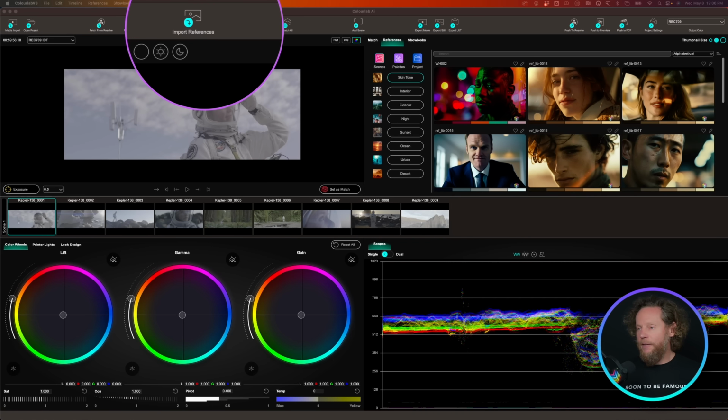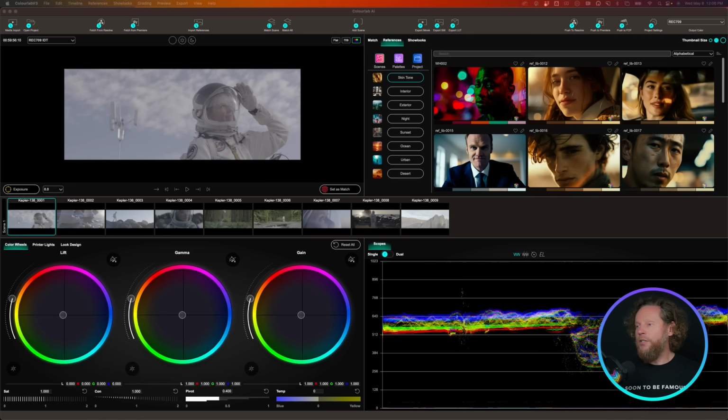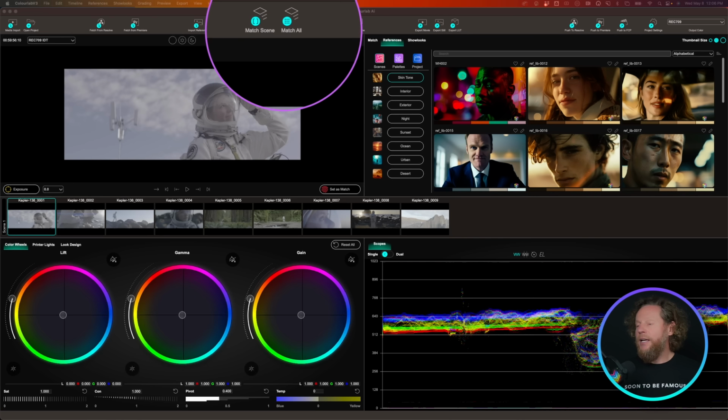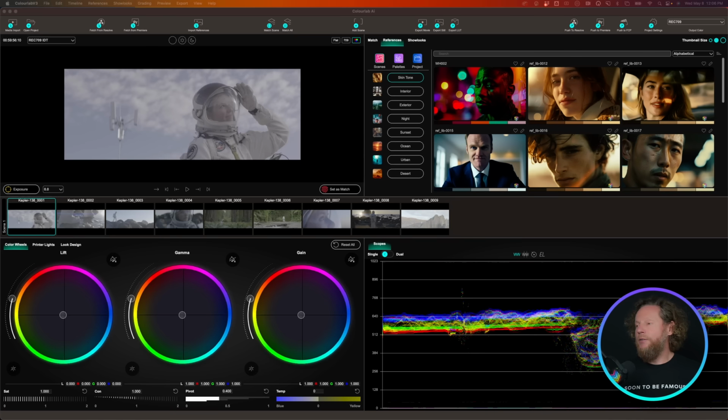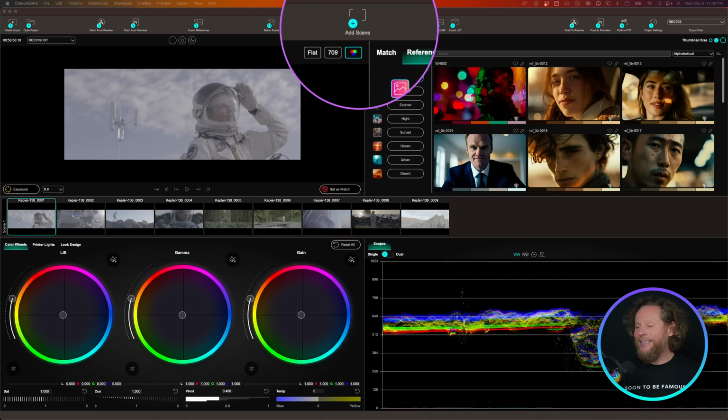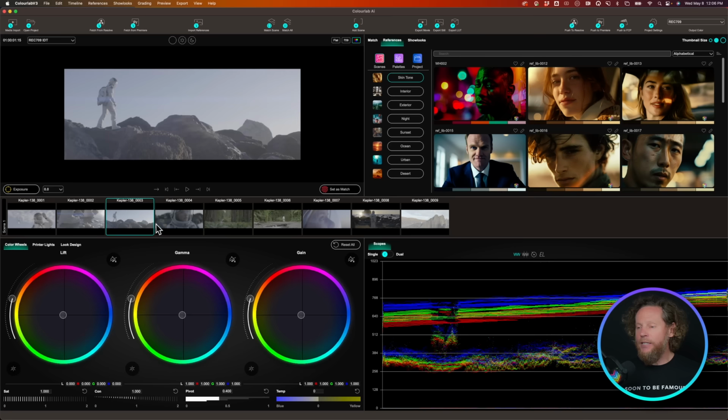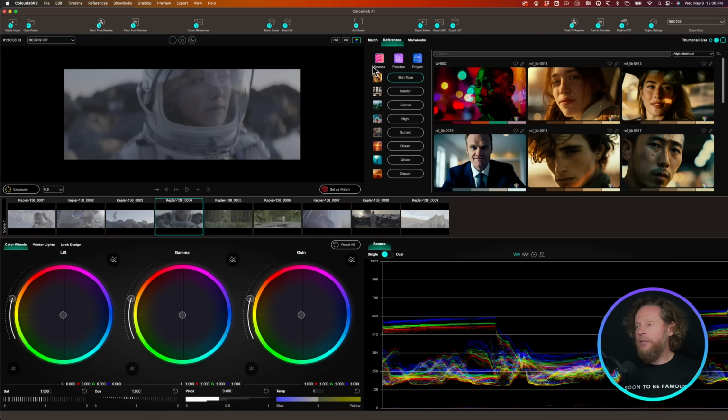Here we have a feature called import references. We're going to learn later how to do that. Here we can match scene and match all. We'll see as well how to do it. Here we can add scenes. So this is basically our ability where we can just click anywhere on the timeline, and we can then isolate certain parts of our timeline to be a scene that helps us work better and faster.